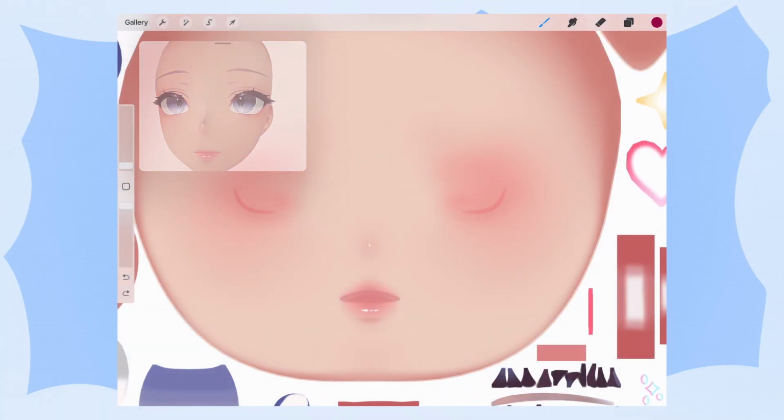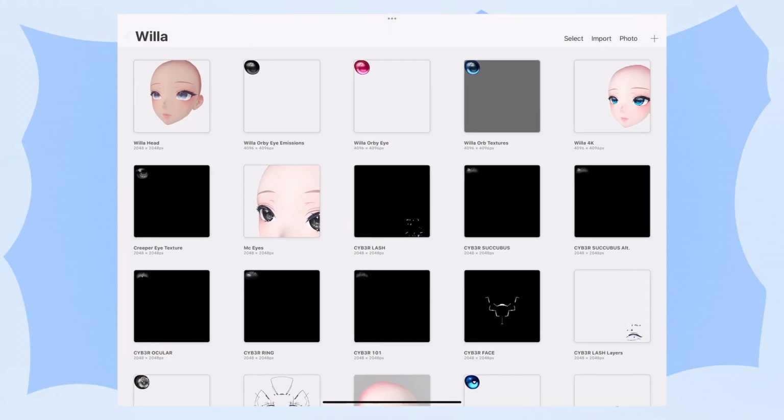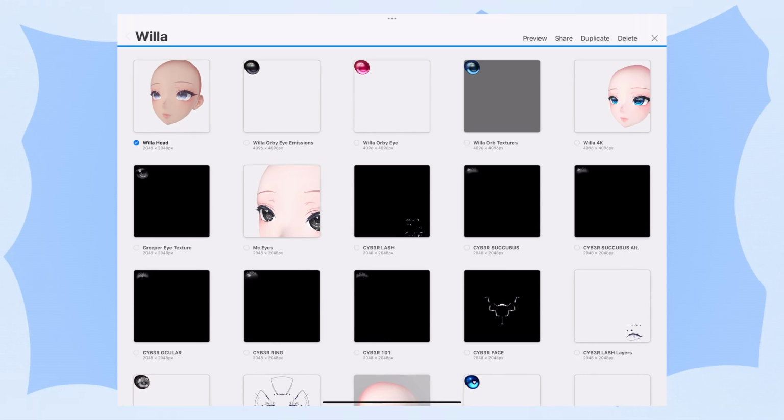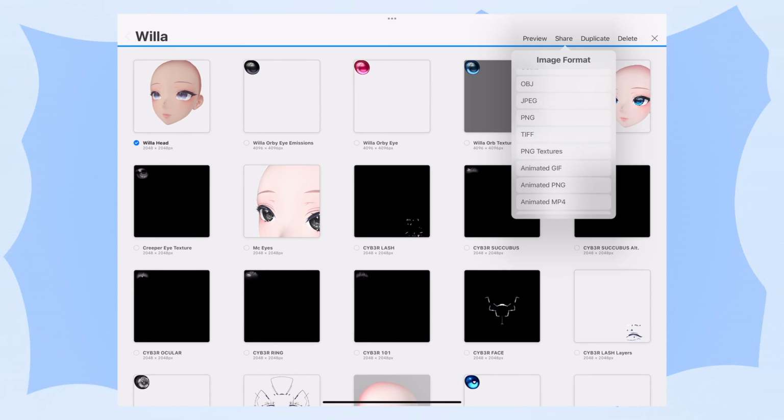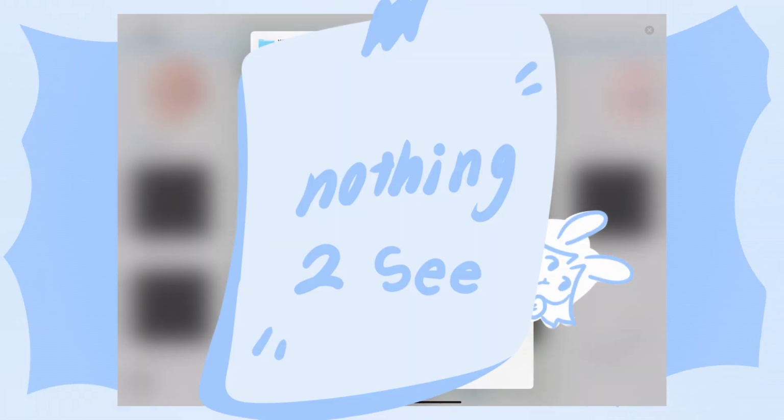Additionally, something else that a lot of people don't know about is how to transform your Willa into a 4K Willa head base. As you can see here, what you want to do is take the head base you just imported and export the OBJ, save it to your files.